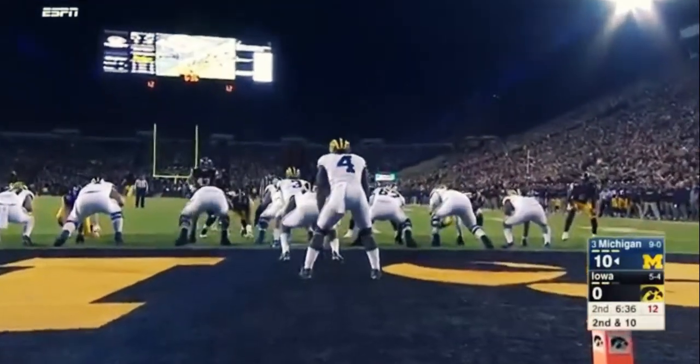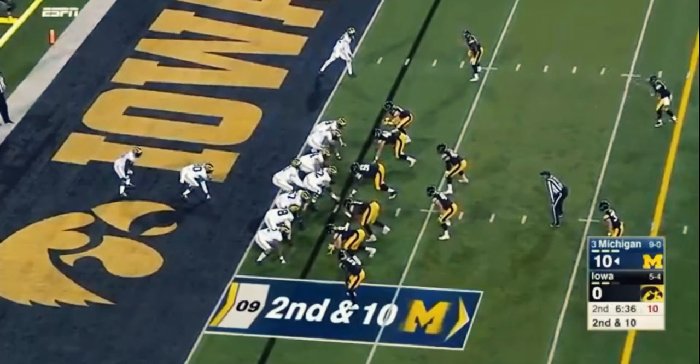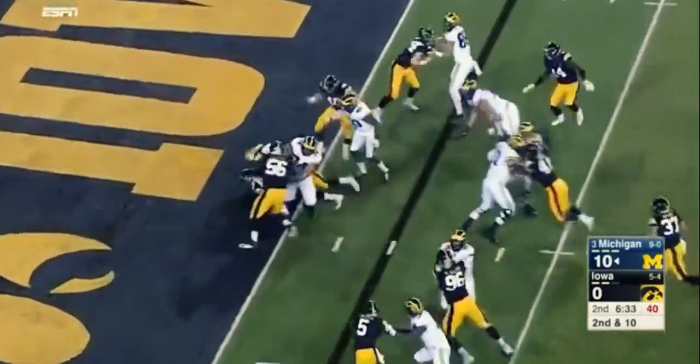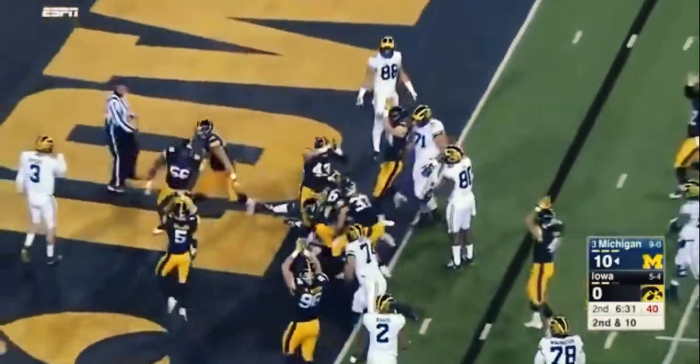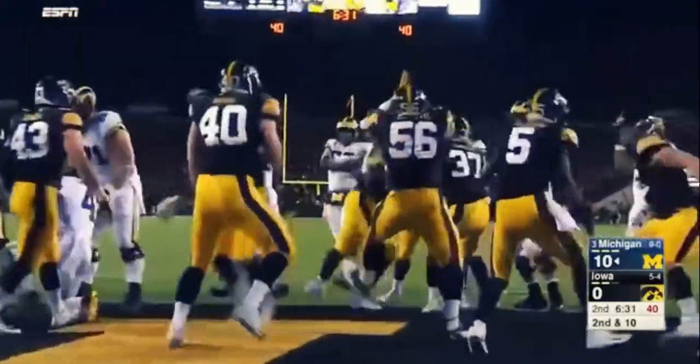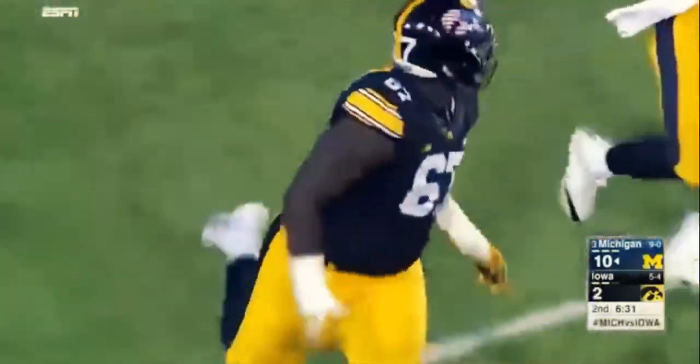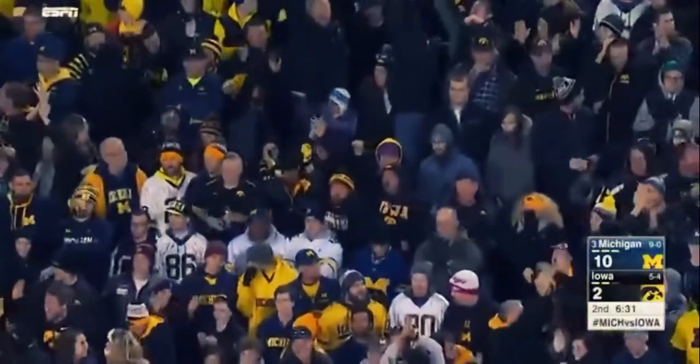Spade 6 of 12 for 68 yards. More would you expect. Smith in the I formation, hit, and a safety by the Iowa defense. Jaleel Johnson burst across the line, and the Hawkeyes get on the board with a safety.